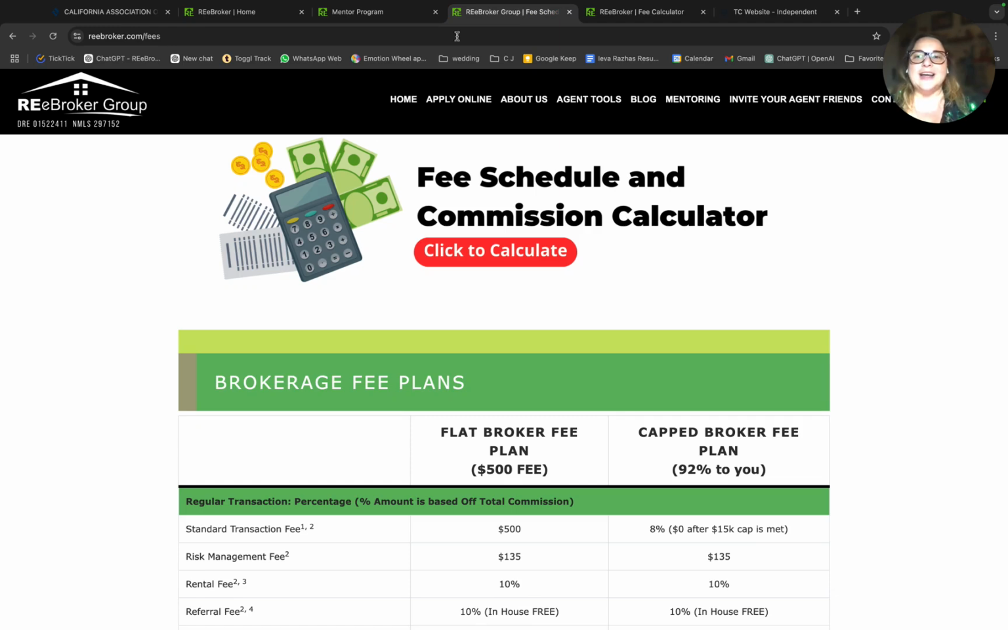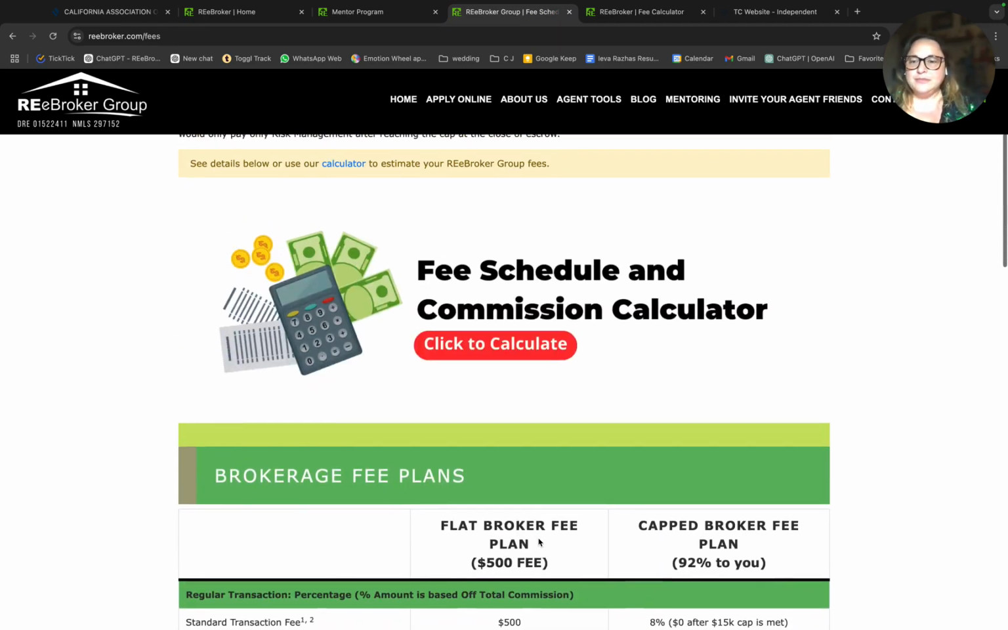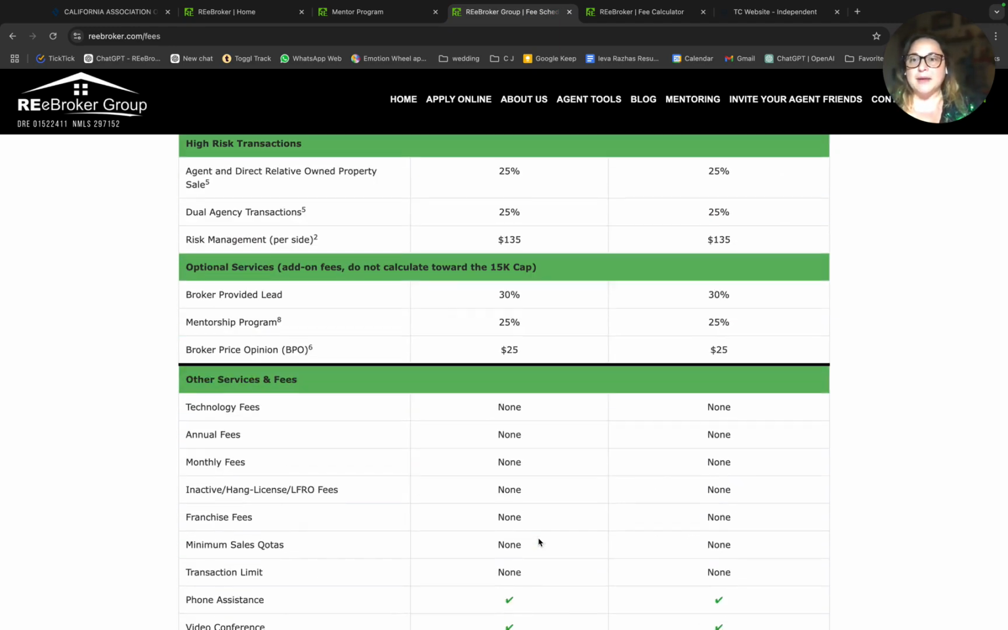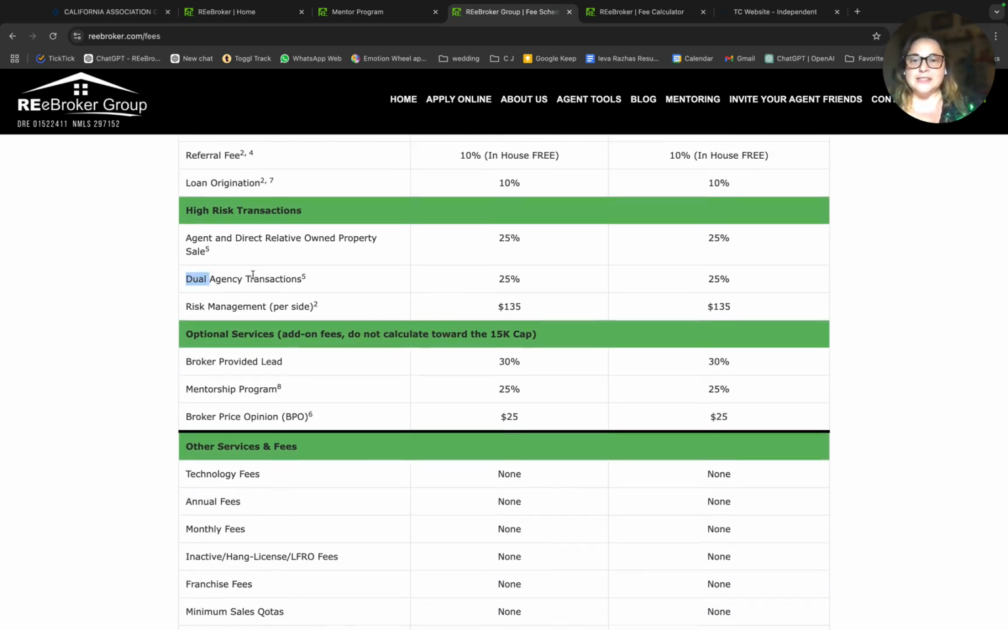Just email us. Check out the fee schedule. We did lower it a little bit because of the NAR settlement agreement. In the past, for dual agency, it was 25% of the calculated broker fee of 5% minimum. Now it's only 2.5% minimum. So that should help a lot of our agents.